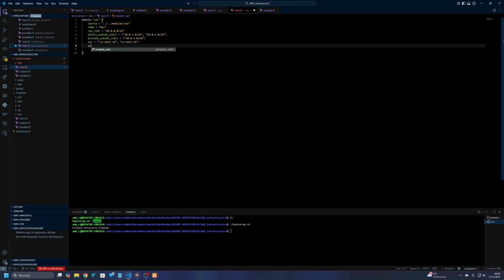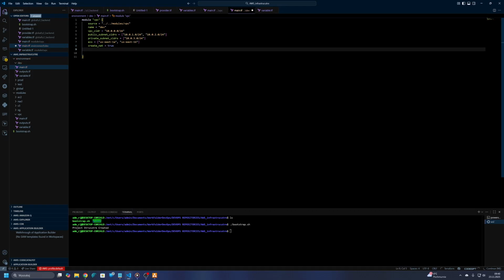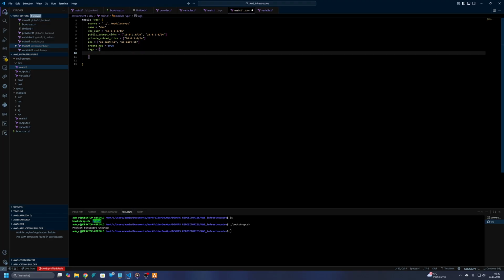We earlier created the parameter for create NAT. The default value is true, but I'm going to set that anyway. I'm just repeating that because it's easier for anybody who is going to view that dev environment to see that this value is set to true, and they don't need to go to the variables in the resources to check what the default value is. You will see it here. So sometimes it's good to repeat that.